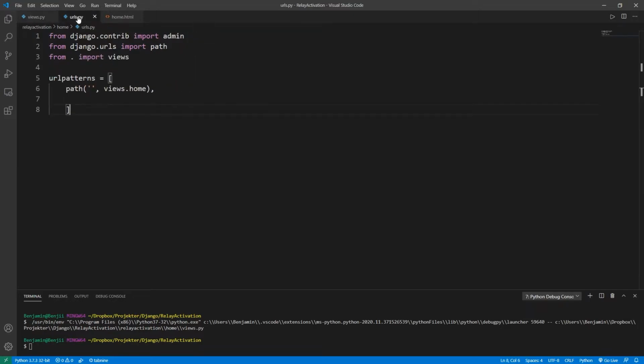The next file is the urls.py. In here we want to make sure that the views file is imported. So here it says from . import views, you want to make sure that's here. And then we have a list of paths of URL patterns.